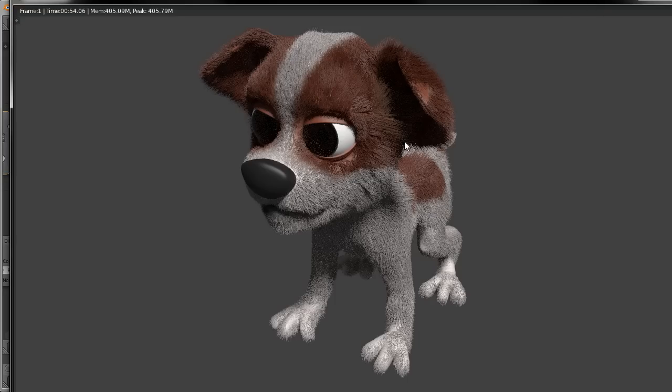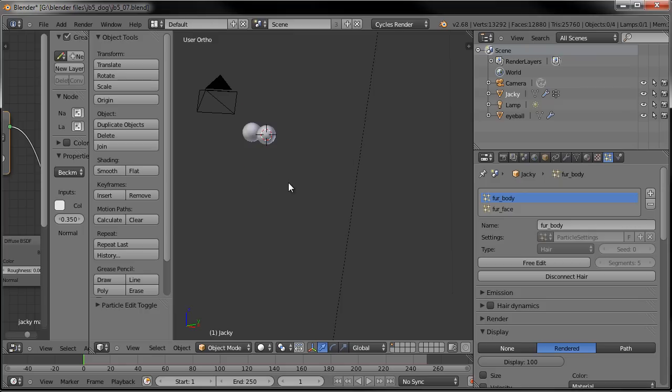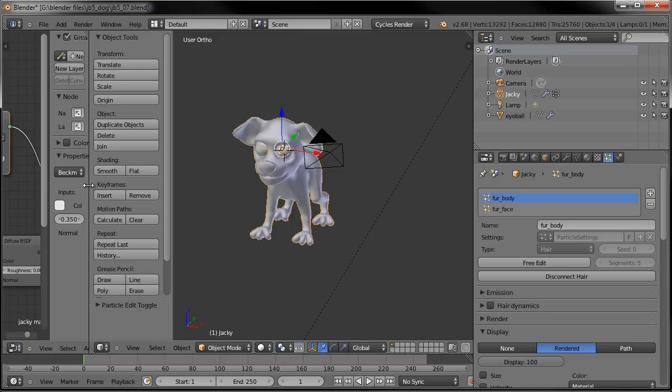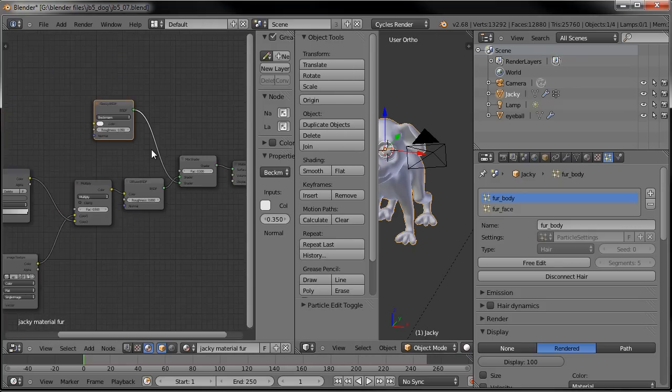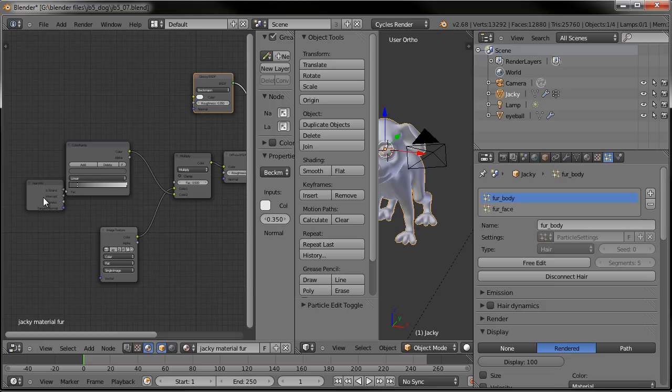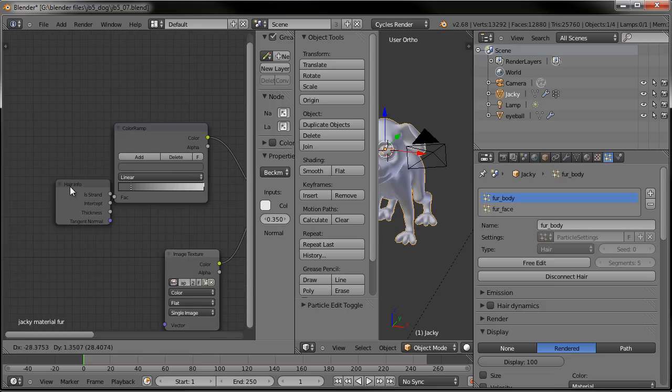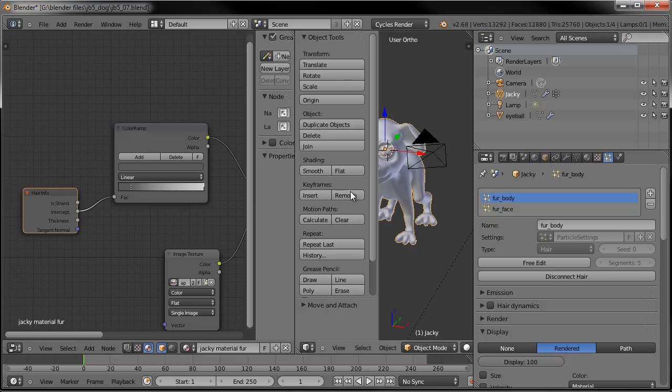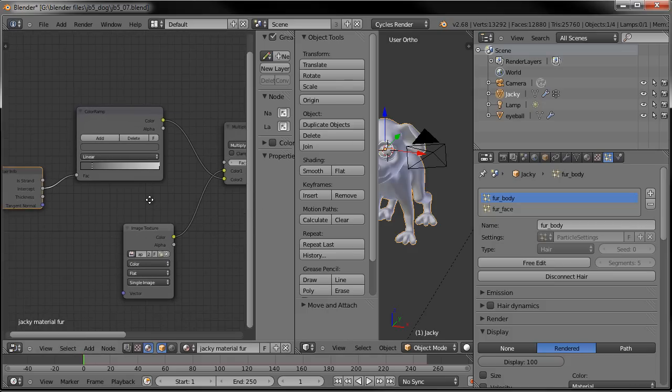Okay, so that's that. And one thing I thought of while this was rendering is there's another trick we can do to make this fur look a little better. I'm going to escape out there, and that is to go ahead and use the hair info to make it more soft looking, have it fade out a little bit.